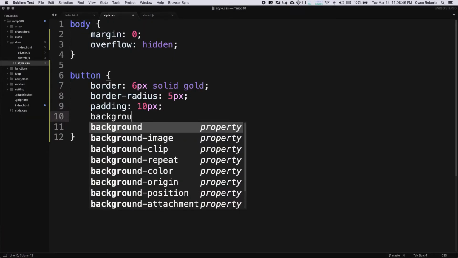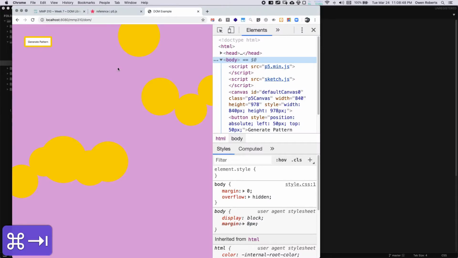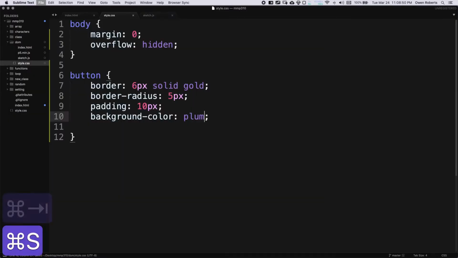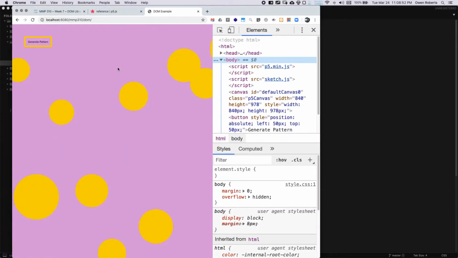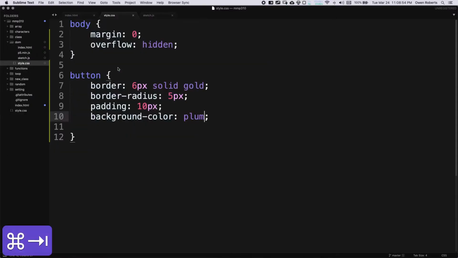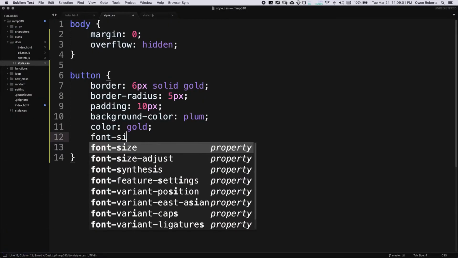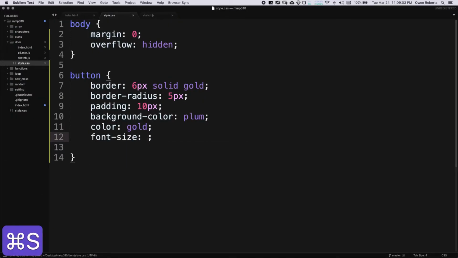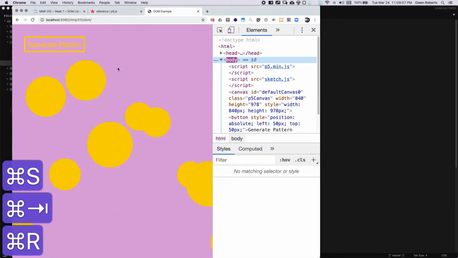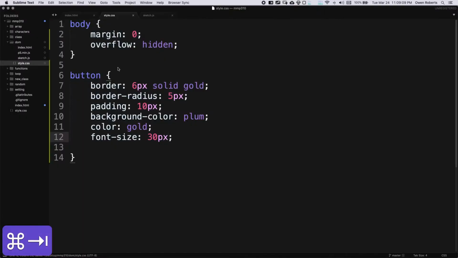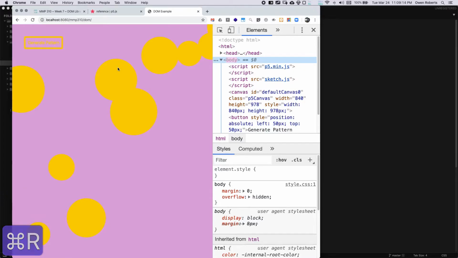Let's set the background color. So we can set the background color to be plum to match our design. Okay, and then let's set the color of the text. We'll set that to gold. Okay, and let's make the font bigger. Font size is, let's try 30 pixels. Okay, so that's nice and big. That's maybe a little too big. Let's try like 18. Okay, so that looks pretty good.